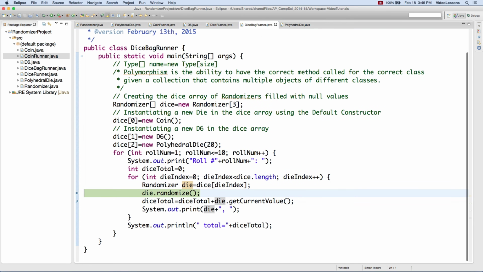I'm going to switch back to the Java view here and eliminate the console so you can see the code here at the end of the lesson. And let's just run it one more time. Actually, no, we're good. Okay. Well, that is our introduction to polymorphism.